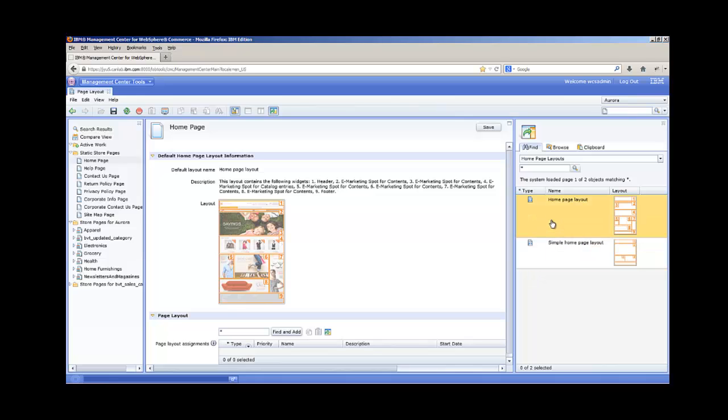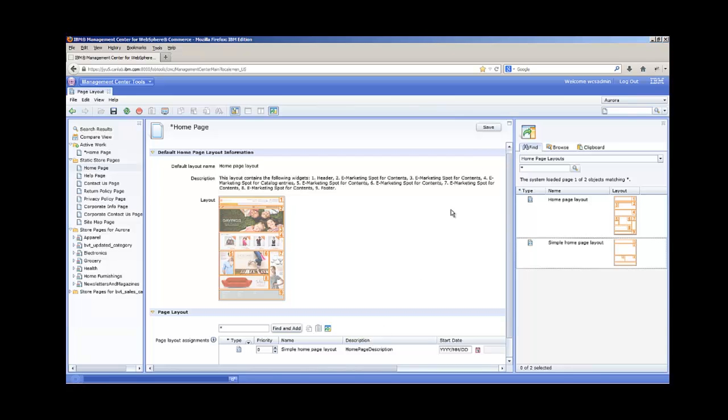There are two homepage layouts. The first one is the default homepage layout that we have already seen. The second one is a simple homepage layout that I will show you. Here is a quick preview of how the template looks like. So to assign this to our page, I just drag it into this table right here and hit save.